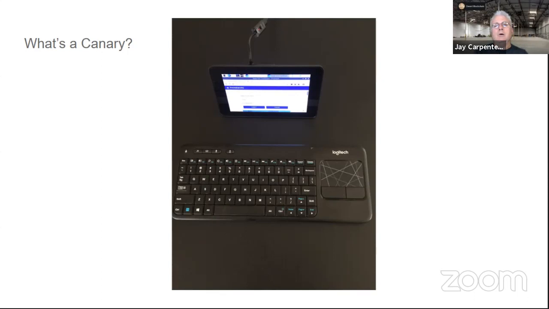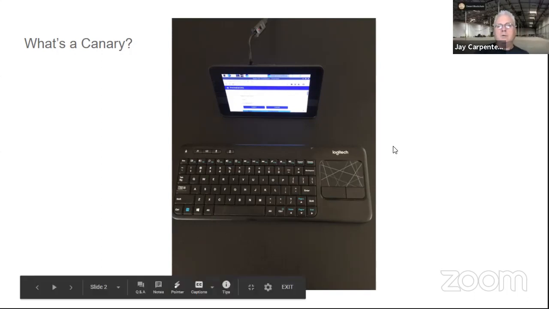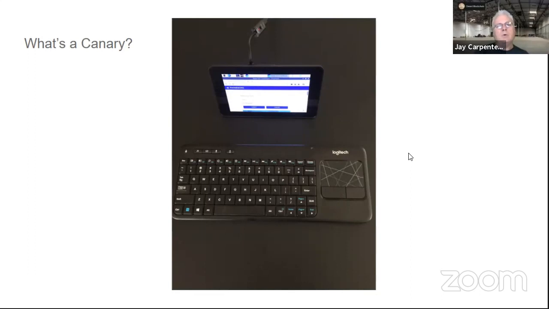This is an image of the current iteration of a Canary. What you see in the picture is a small device with about a 7-inch screen. You can see how big it is compared to this keyboard. This is what we're introducing, and it has a lot of power and a lot of different dimensions in terms of uses and use cases.